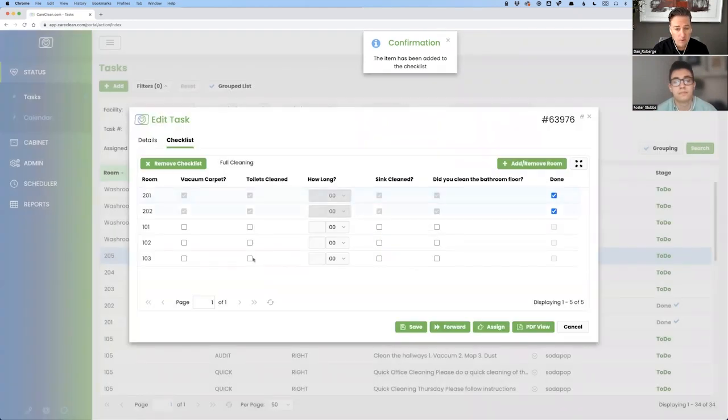When I close this out, you can see I've removed the other rooms, and rooms 101, 102, 103 have been added to that housekeeper's workflow. Very simple. And now that'll show up on their calendar, and it'll also show up on their room list.